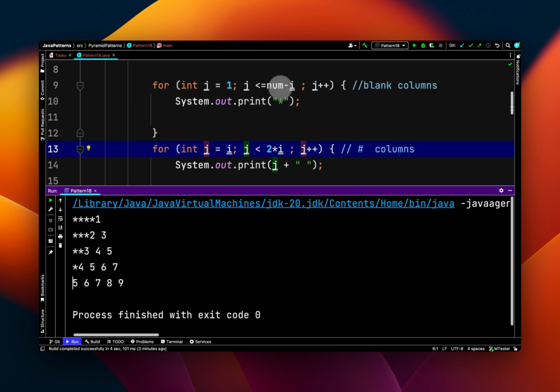On our final iteration, num minus i would be 5 minus 5, which would be 0. And therefore, no blank space, or in this case, no star would print. And so it just starts from our row number, which is 5, and it goes up to 9.